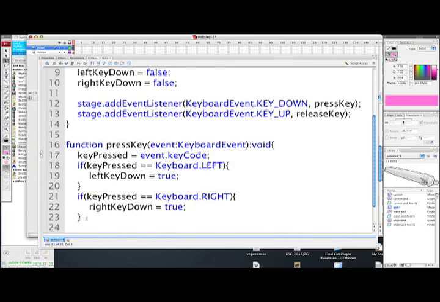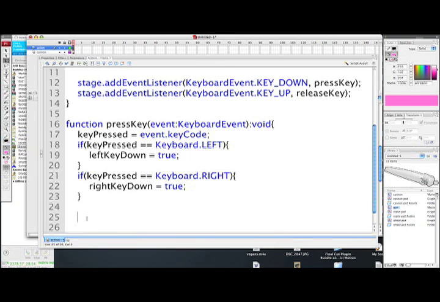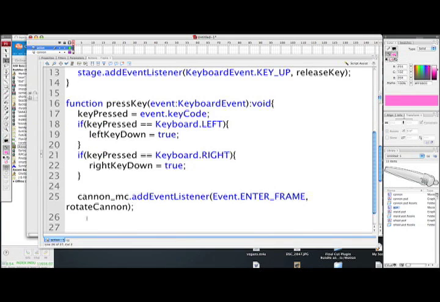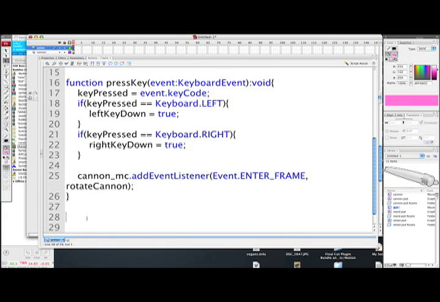Now we're going to add an event listener with the enter frame event to actually do the rotation. So it's going to be canon_mc.addEventListener, and it's going to be Event.ENTER_FRAME, and this is going to call the function rotateCanon that we are going to set up after these messages. Alright, cool. Now we're going to make the rotate canon function.